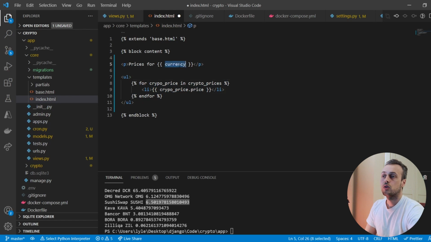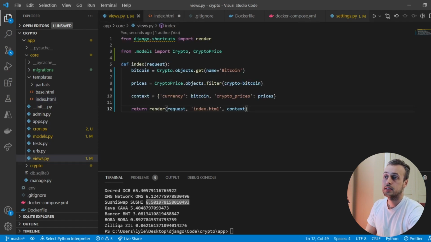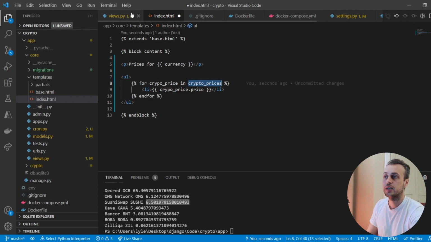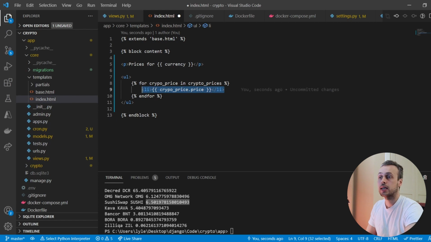So it's the prices for the given currency, and the currency is passed in here, and it's going to be Bitcoin. And then we create a UL tag here which has a for loop. So for every price in those crypto prices that we're fetching here, we are going to print that price out to the page using a list tag.